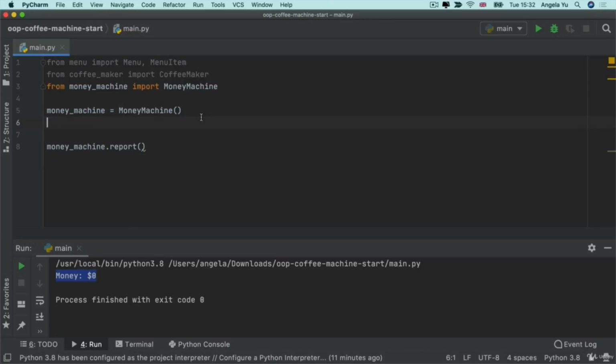Now let's do the same thing for our coffee maker. Again, I'm going to call it coffee maker, and you see this frequently. The object naming tends to be the lowercase and snake case, so separated by underscores, version of the name of the class. So the name of the class is coffee maker, and usually you'll see people name the object exactly the same, but in lowercase.